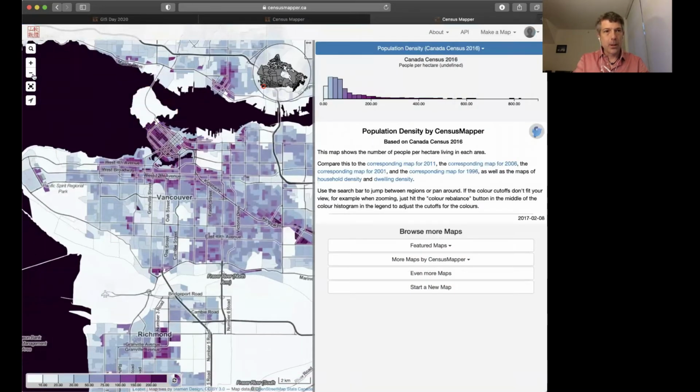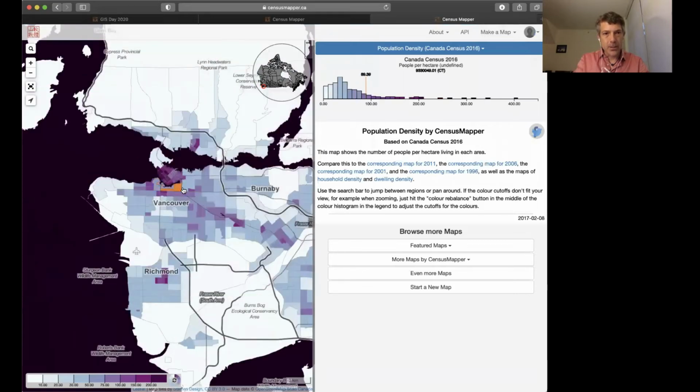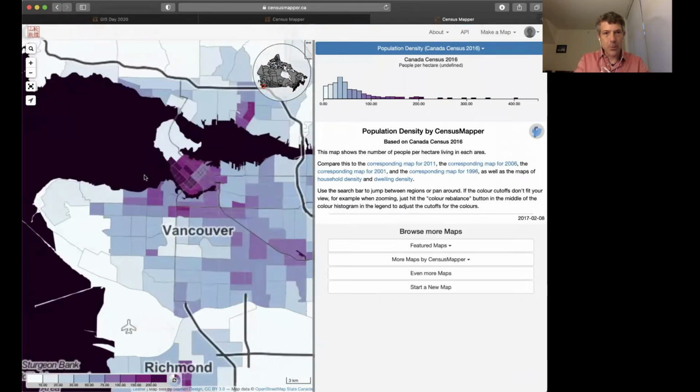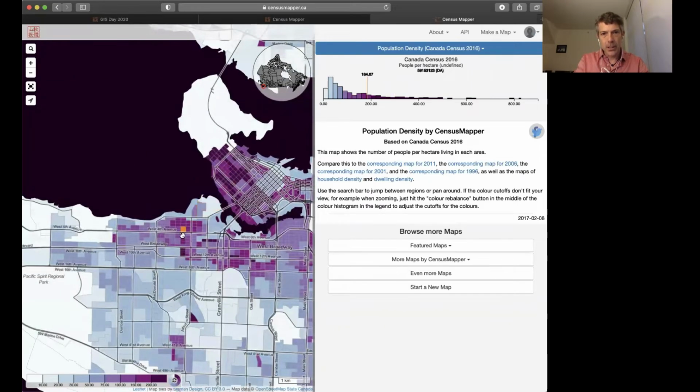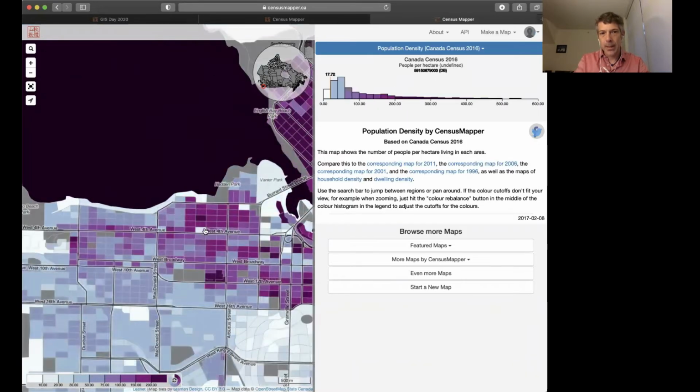So here I look at population density. I switched it out, so it's census tracts again. If I zoom in more, I get dissemination areas. So those are smaller regions here, as you can see. And if I zoom in even more than that, I will get census blocks. So these are very fine regions we see here right now.